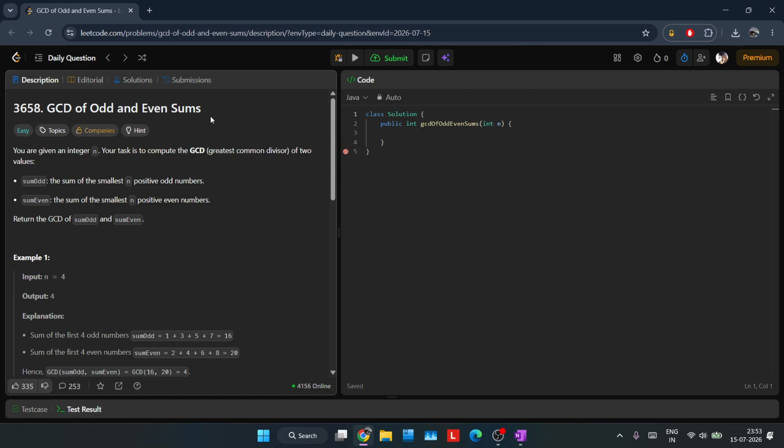Hi everyone. Today we are tackling a common problem in programming: how to find the greatest common divisor, or GCD, of odd sums or even sums. Okay, so let's do this daily problem.